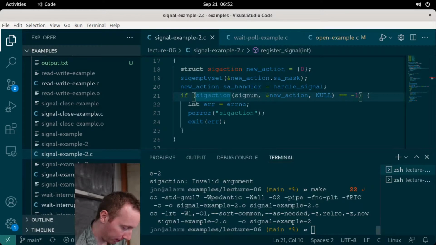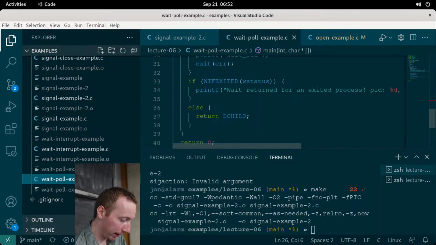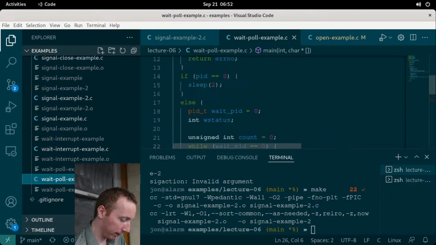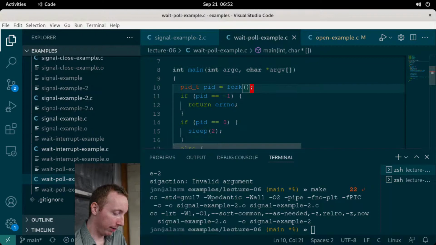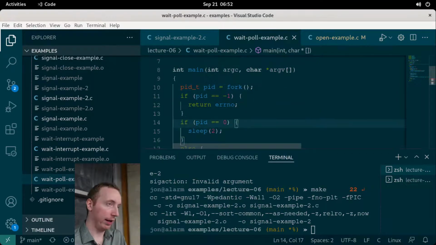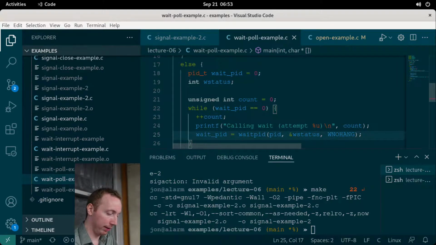So let's go look at our poll example. In our main program, we're going to immediately fork and create two processes. Who cares about errors? If it's the child, it's just going to sleep for 2 seconds and then exit normally. In the parent process, we'll set a temporary waitpid variable to 0, which should mean the child's not dead yet, so we'll just initialize it to 0.